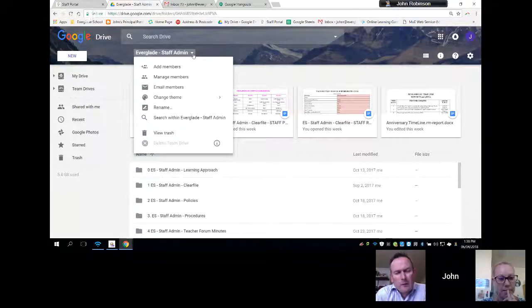You can send an email to every member. Now, that is useful if, say, for example, you've got an important document that has just been uploaded into there or has been changed and you want to notify everyone. Okay. That's good to know. But that will notify all 39 people.